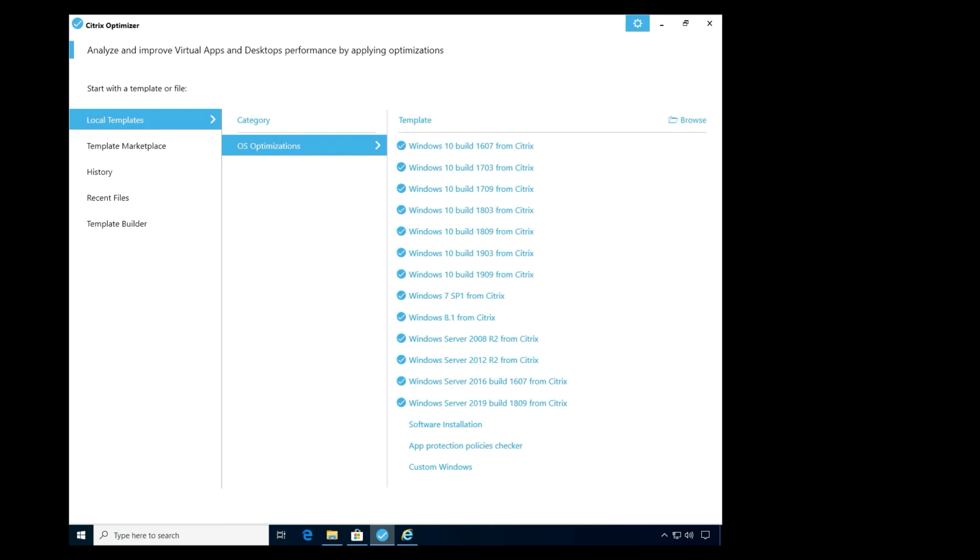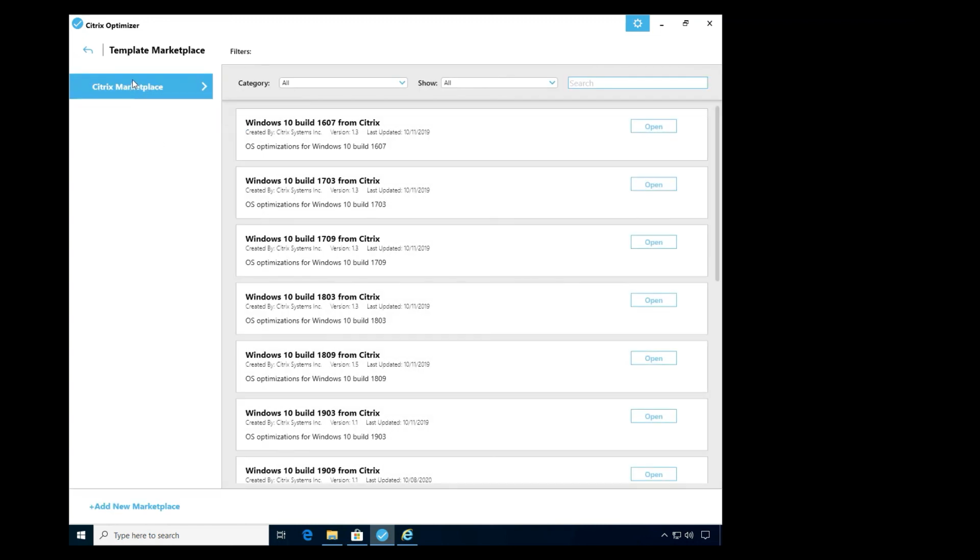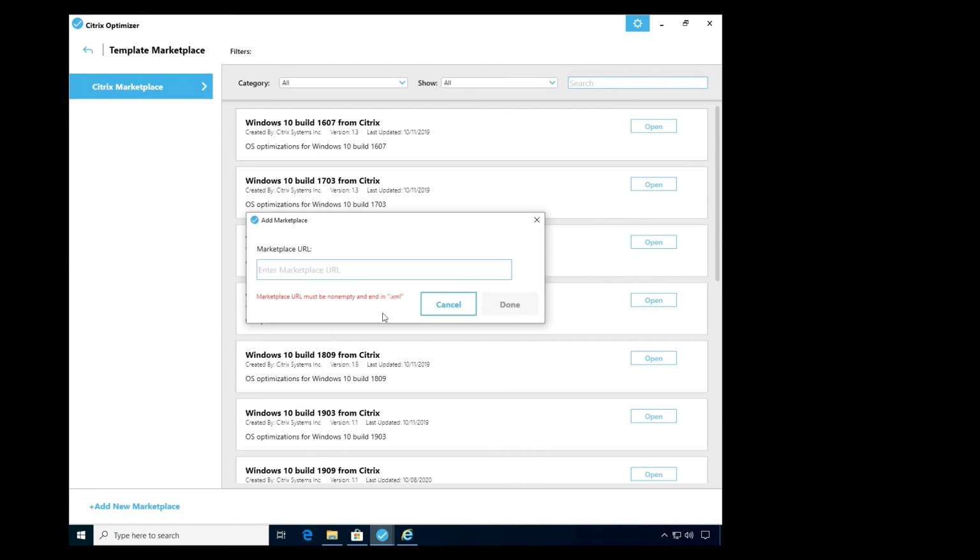Of course, you can use any file transfer method. You can use an FTP server or send it by email. But we do have a concept that is called template marketplace. It's available in the user interface. And when you open this, the only thing that you are going to see by default is the official Citrix marketplace with all the templates. But you can also add third-party marketplaces.